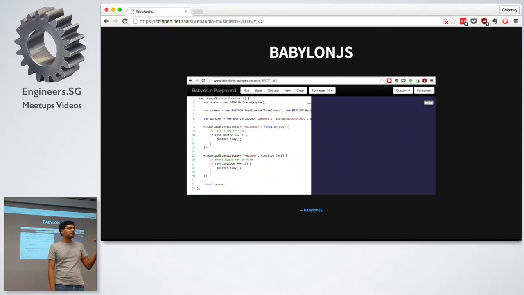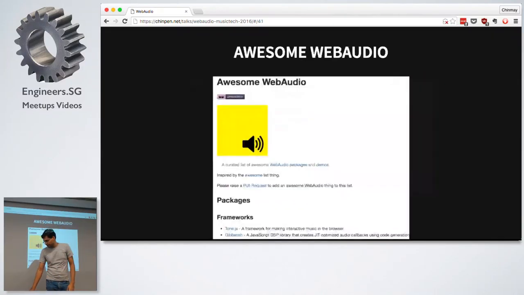There's something called Babylon.js if you want to make games. Babylon.js is great for adding sounds to games. So it does things like, whenever there's a collision, play this audio file. So all these things where you need them in a specific way, all these frameworks and libraries that already exist help you do that in that specific way.